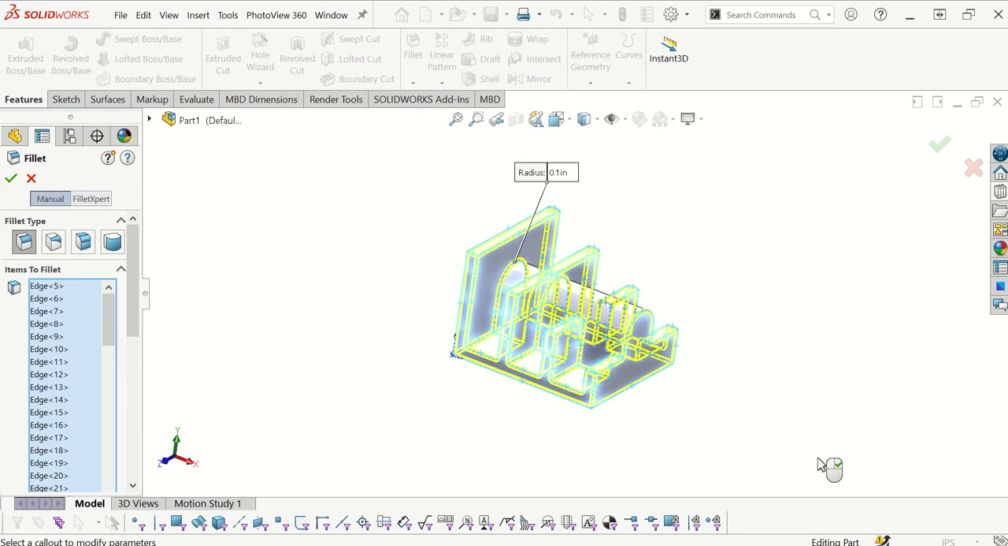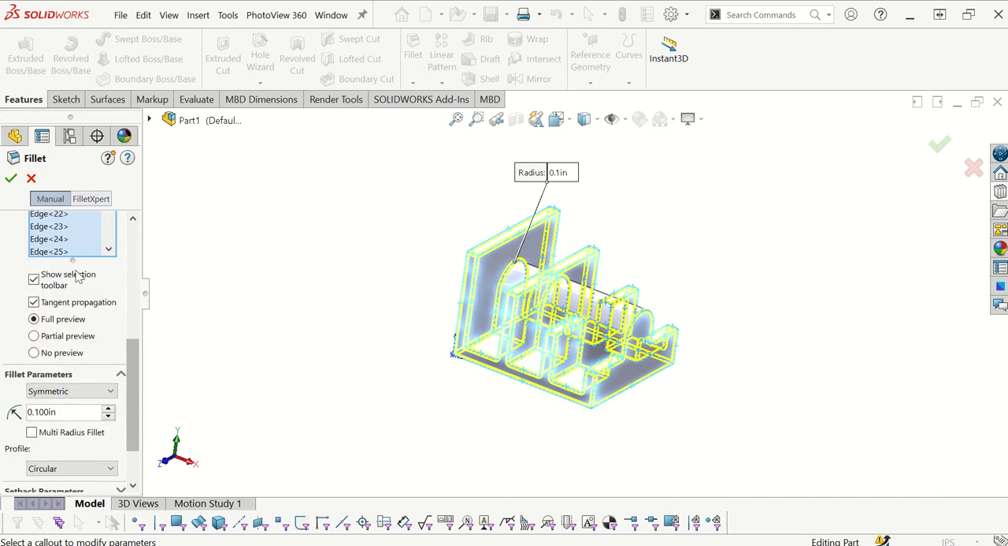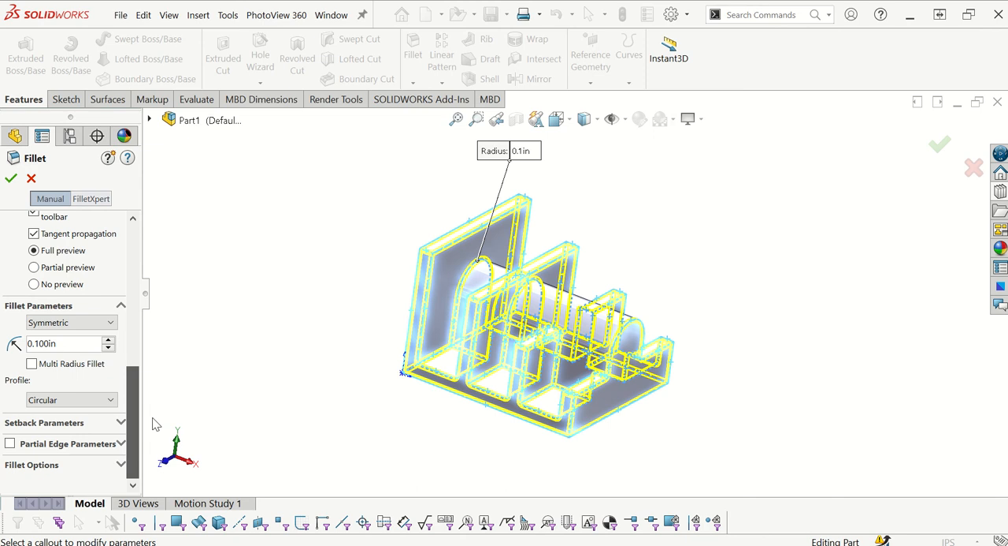Depending on your computer processor, that will determine how long it will take to select everything. But okay, all of these are selected. You can see all of these edges are selected here. For fillet type, we want constant size fillet. So this first option here, if you hover over, it will tell you the type. For example, this is variable size fillet. Then you scroll down and we want these selected. We want to make sure it says full preview. If I click no preview, it won't actually show you what the fillet looks like. So I want to do full preview so I can see that it's doing it properly.